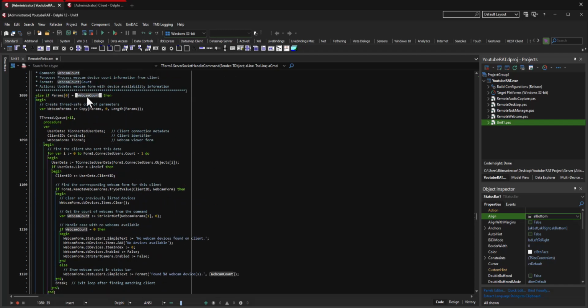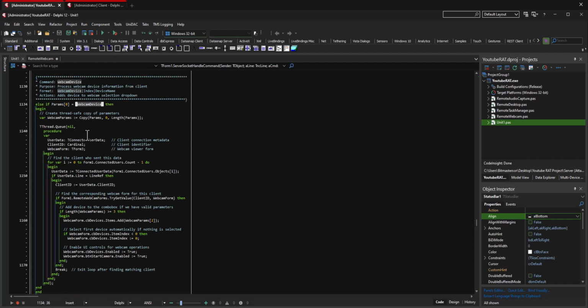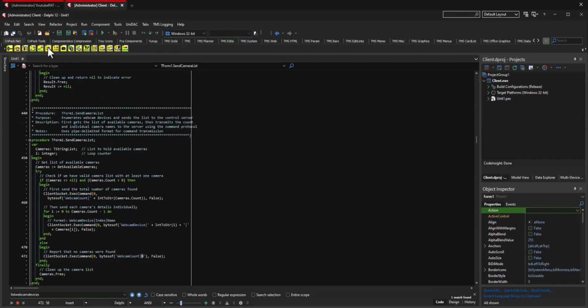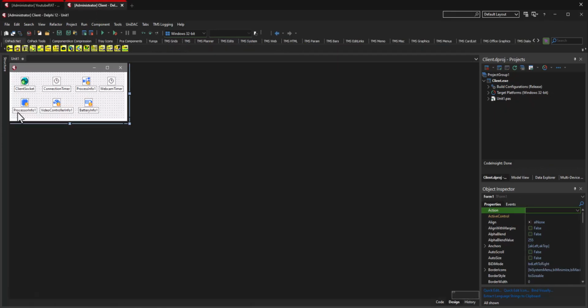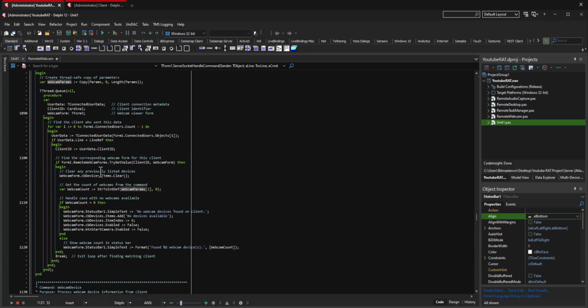already got the webcam count. Next flows in all of their devices that they're going to be flowing into us, because that's what they're supposed to do. They're supposed to get their webcam list and shoot it over to us so we can see which webcams we can mess with. So it's going to say, for our webcam params are equal to copy params, and so on. We're doing the same thing, guys.